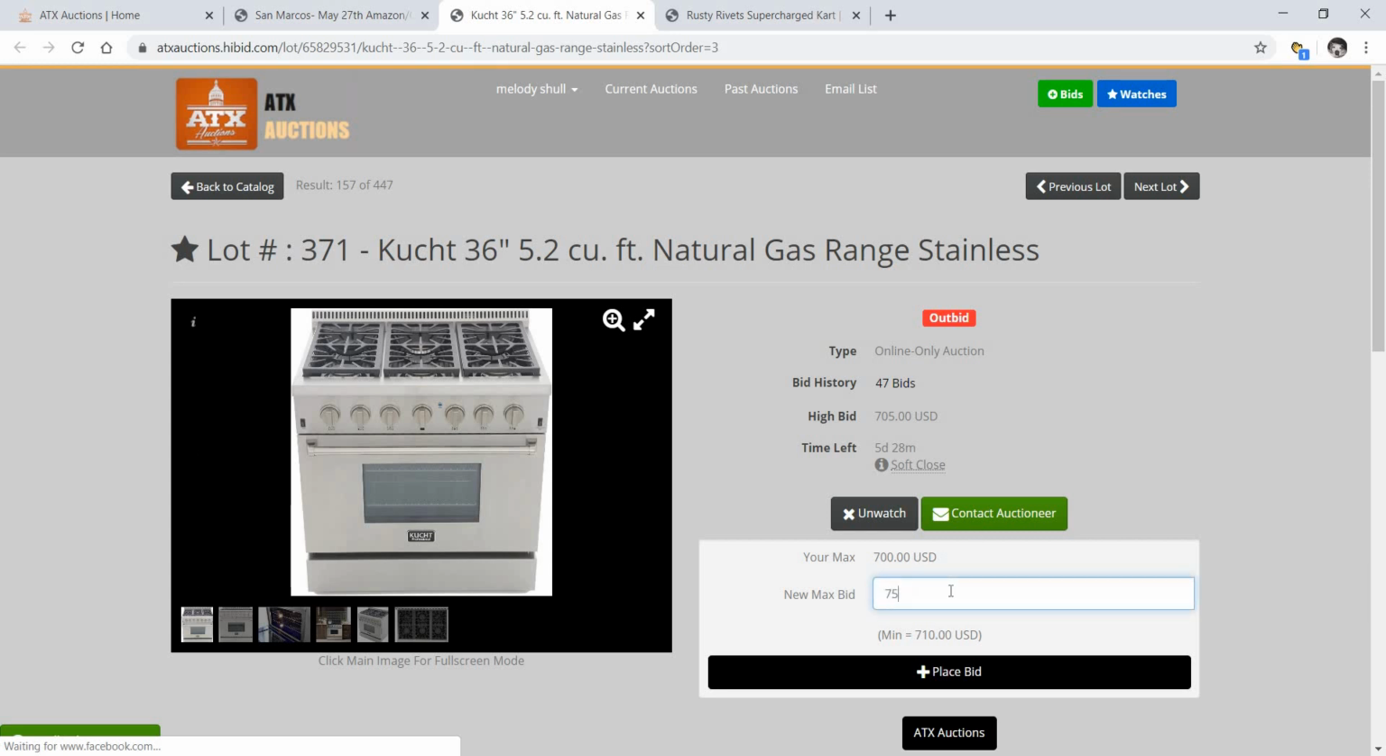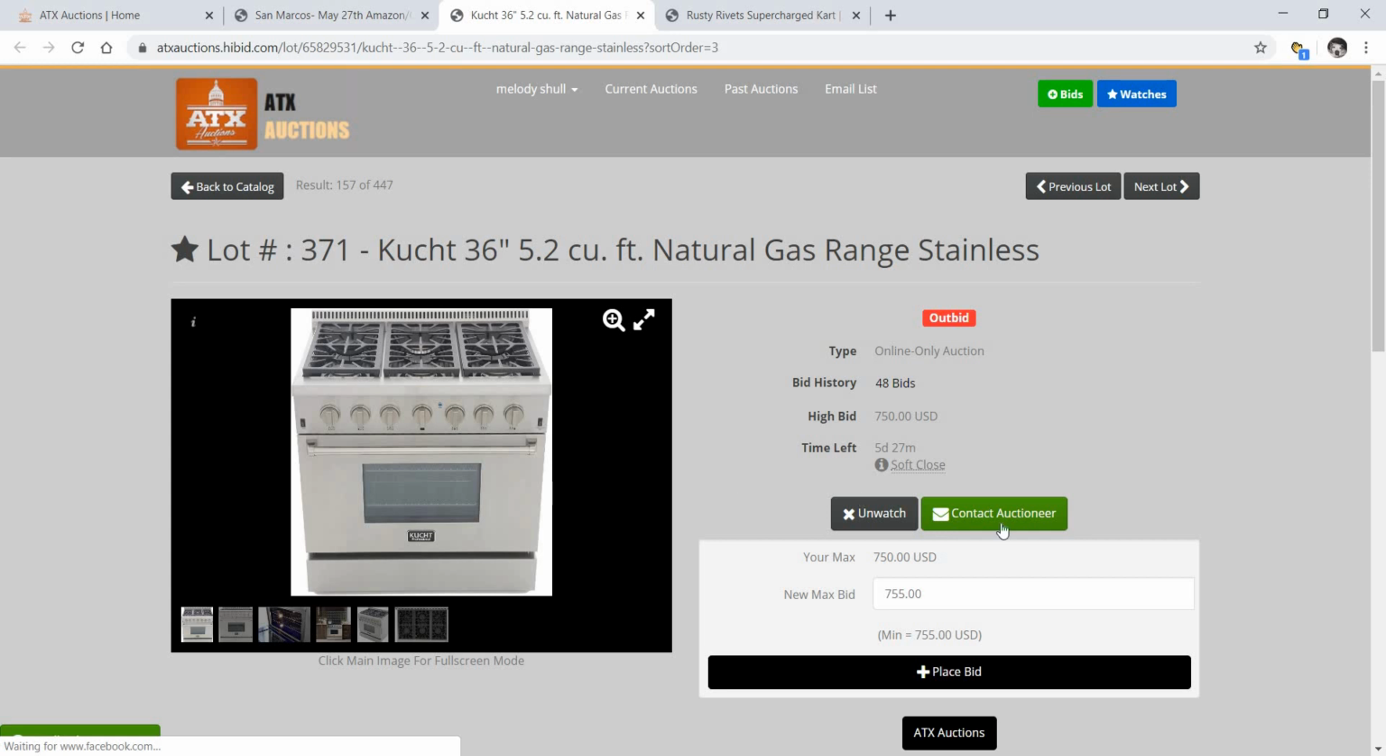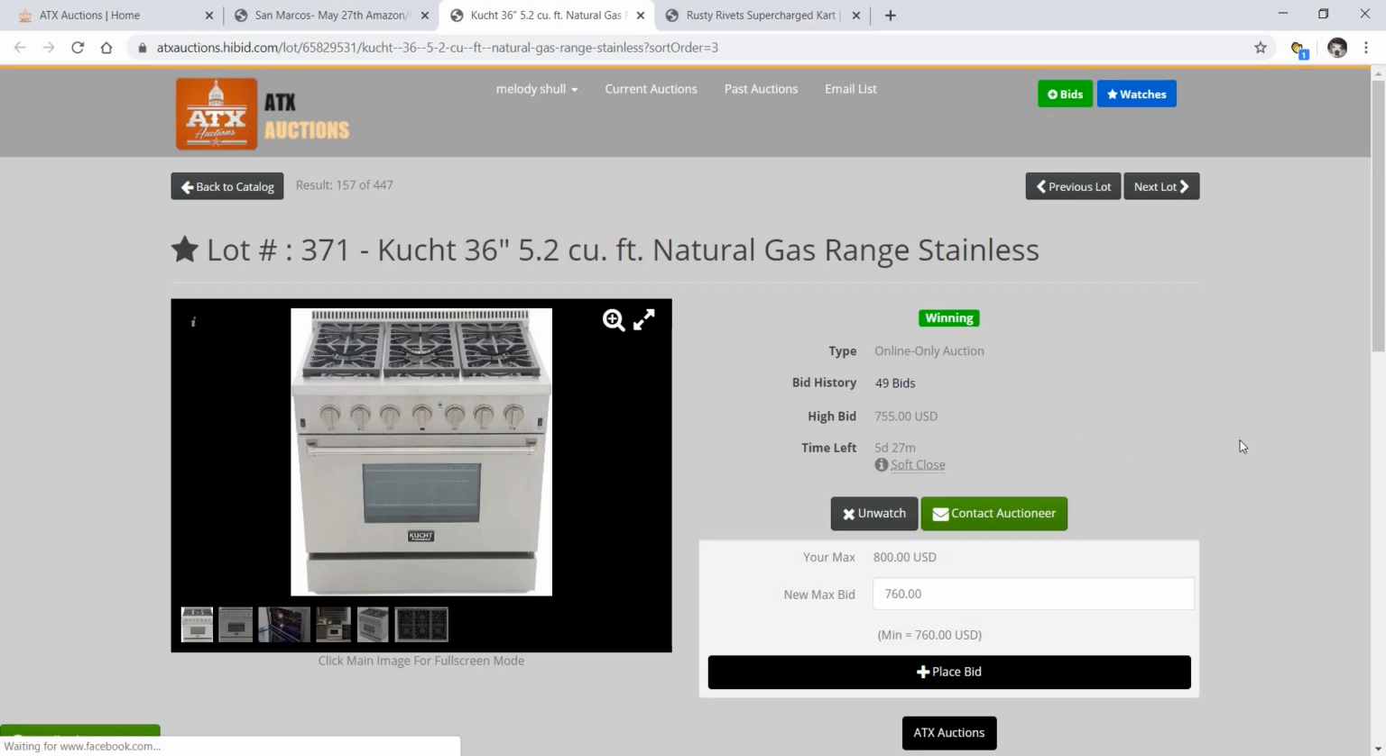Okay? So we're going to keep raising our bid to win this item if we really want it. As you can see, somebody wants it pretty bad. I'm going to stop bidding in a second because I don't want to. Okay, so I bid up to $800 and I'm now winning this item.